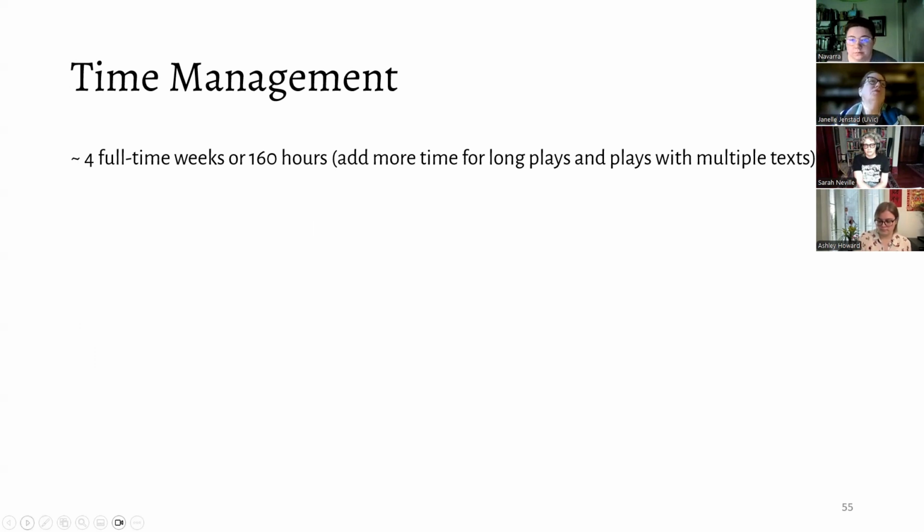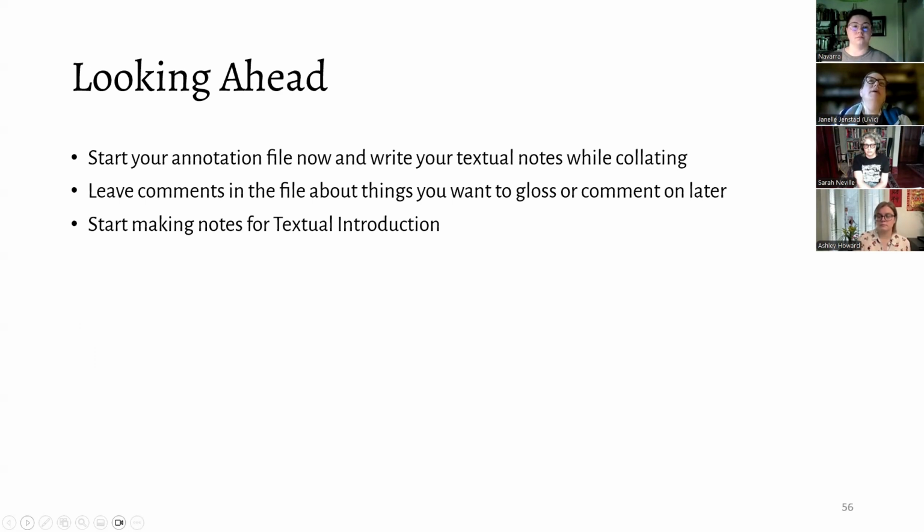Collation is a much bigger process. As you're modernizing, you're probably going to be thinking about the text quite a bit. So there's 3 things you can do. You can actually start an annotation file and put your textual notes in it while you're collating. You could leave comments in the file about things you want to gloss or comment on later. And you can start making notes for a textual introduction. I think the key principle is that if you're thinking it, record it somewhere so that you don't lose that thought.